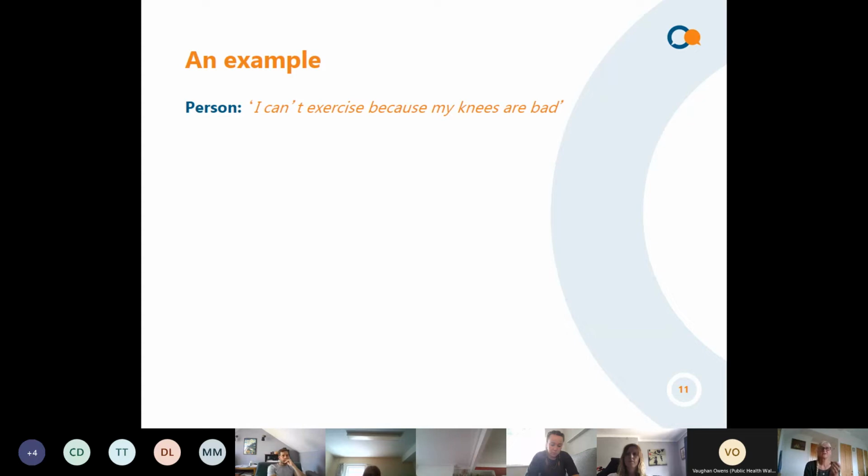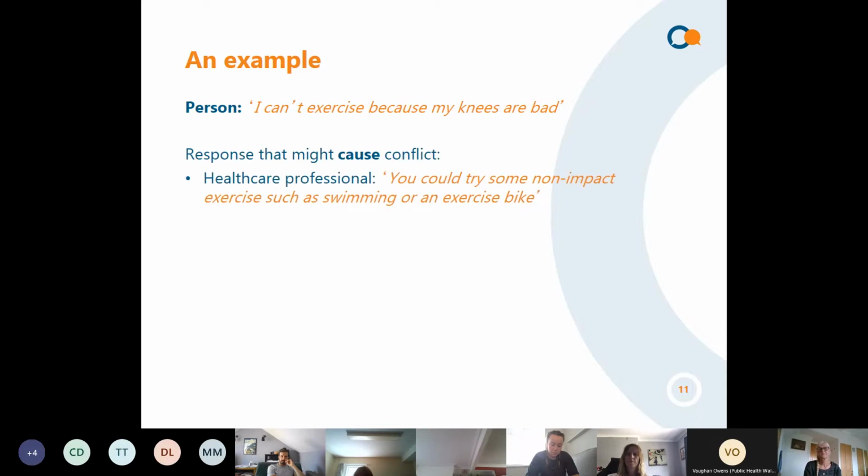So this is an example. The patient says, I can't exercise because my knees are bad. Okay, next point. So this response might cause conflict because the person might feel they've got to take on the advice that's been given by the healthcare professional. You could try some non-impact exercise such as swimming or an exercise bike. If that person is just using the knees as an excuse and the healthcare professional comes up with this suggestion, they're just going to go, no, I can't do that because I fall off my bike, or I can't swim because I'm not going to let anybody see me in my swimming costume, or it's too expensive at the swimming pool. They'll come up with a list of excuses.